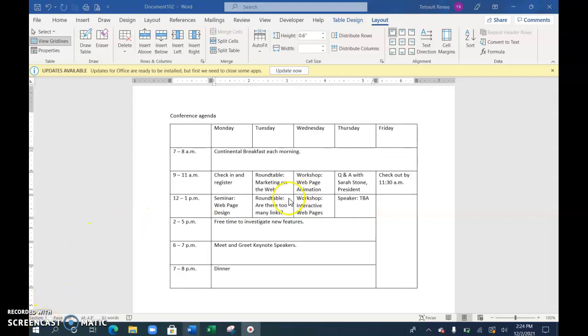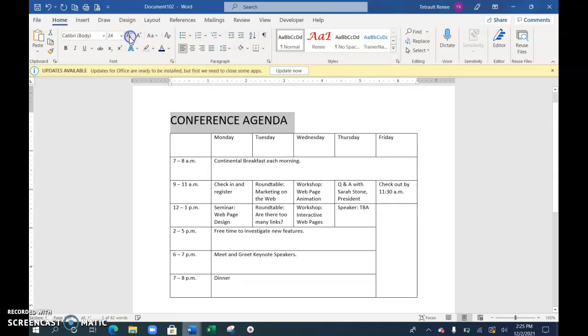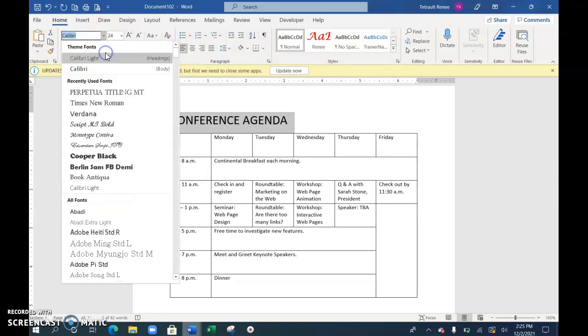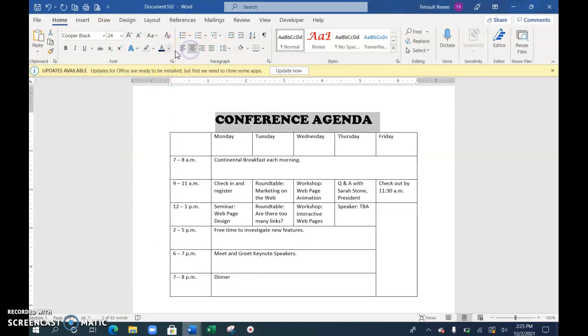So once you have all of the information filled in each cell, then you can work on the design layout and maybe formatting the font. So I'm going to start with the title, and I'm going to change it to all uppercase, and then probably make it larger. And if you want to, you can change the font type and center, and if you want to change the color, you can do that as well.